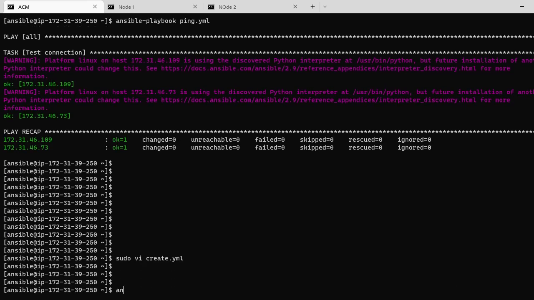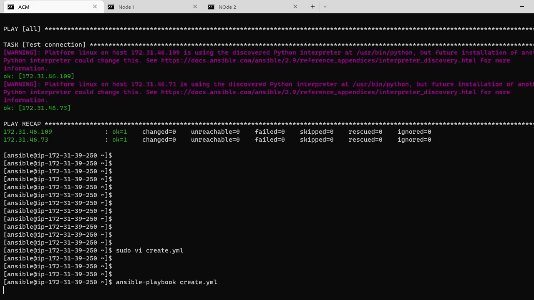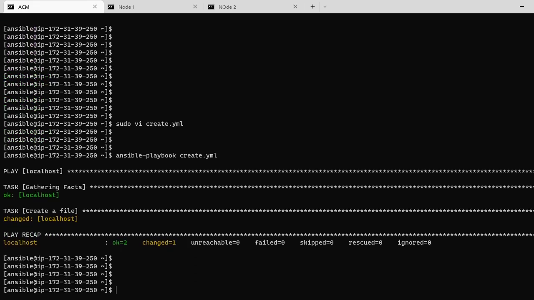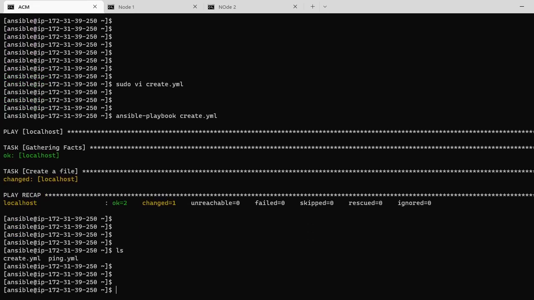Okay, now ansible-playbook create.yaml. So it is created here. Okay, localhost.